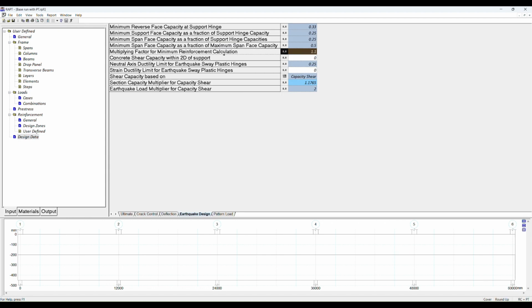Our multiplying factor for minimum reinforcement calculation is here set at 1.1, which means that the standard minimum reinforcement, which is based on your cracking moment, AS3600, that's 1.2 times your cracking moment, you will increase that by 1.1, so 10% more. Most codes require an increase in your minimum reinforcement for earthquake.